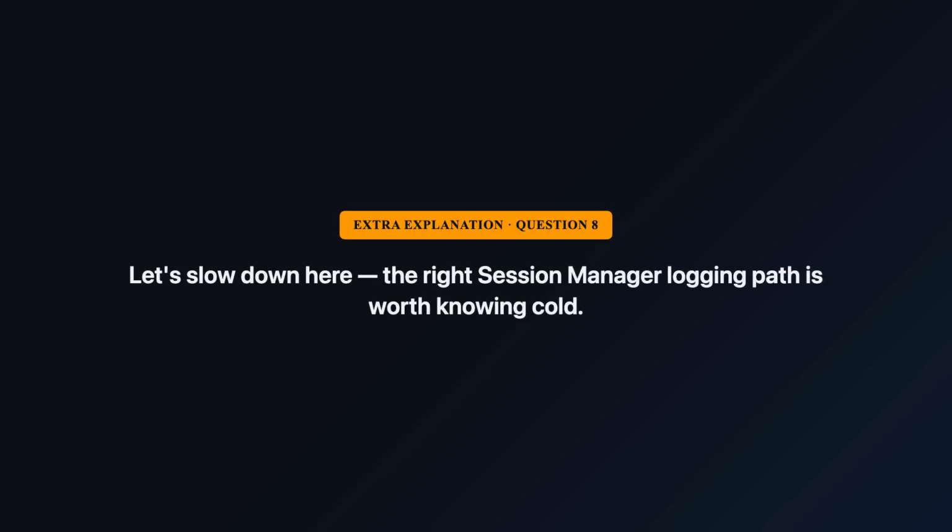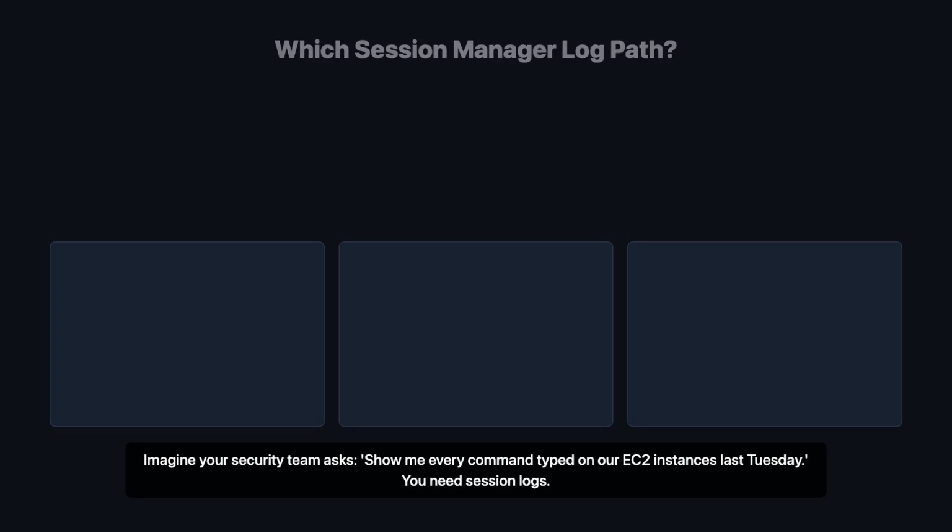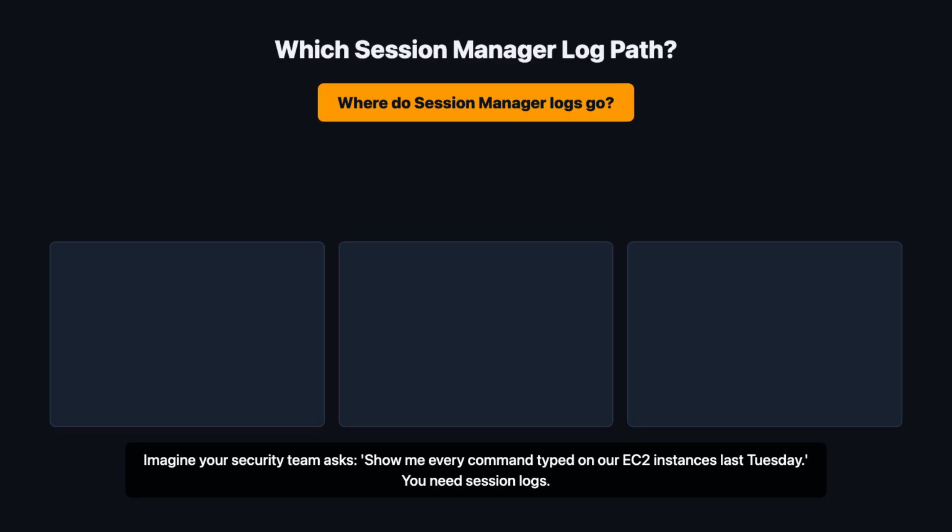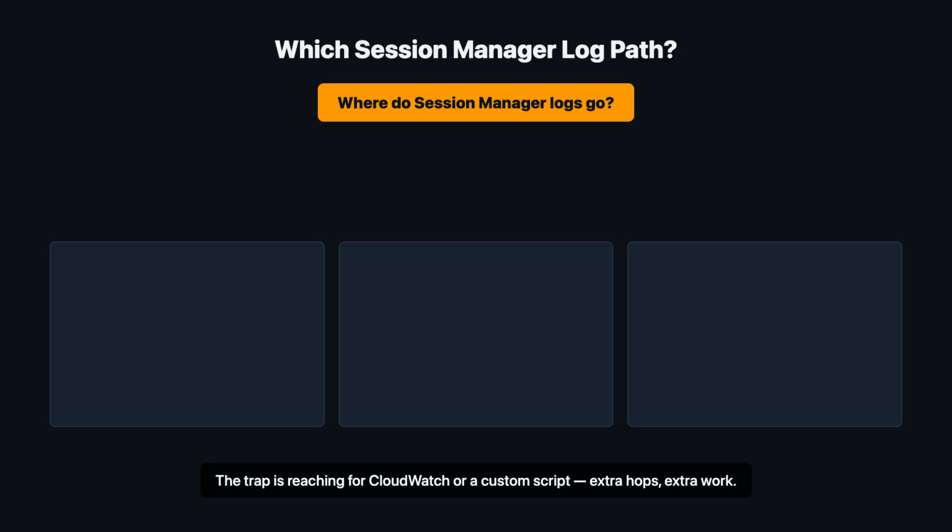Let's slow down here. The right Session Manager logging path is worth knowing cold. Imagine your security team asks, "Show me every command typed on our EC2 instances last Tuesday." You need session logs. The trap is reaching for CloudWatch or a custom script. Extra hops, extra work. Session Manager has a built-in switch. Flip it on, point it at an S3 bucket, done. One config change covers every session across every instance. No agents to install, no scripts to babysit.